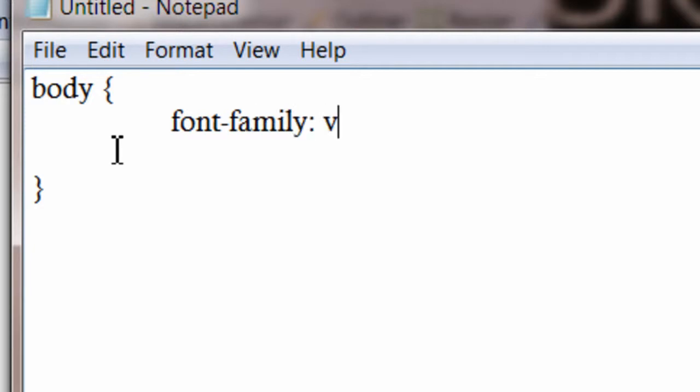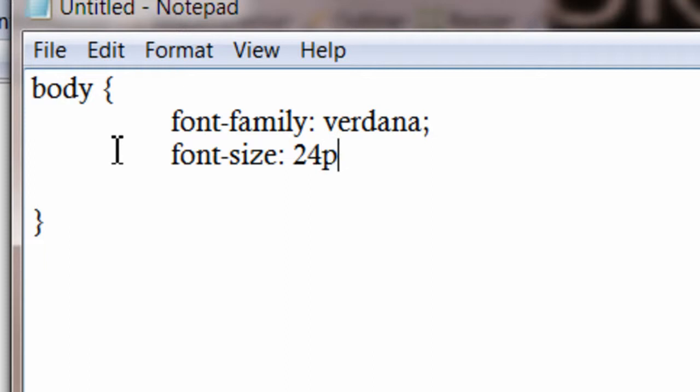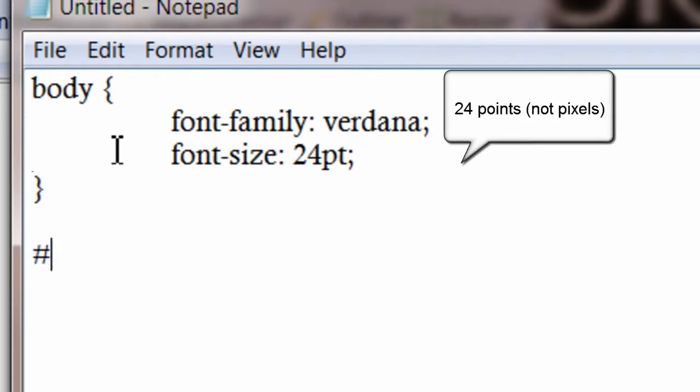Whatever we write in this body, in this block of code, will be applied to the entire body of the HTML tag. I know Verdana font exists on my system, so I'm giving font family as Verdana. Font size I'll take 24 pixels.